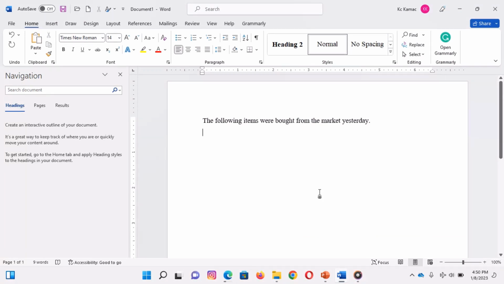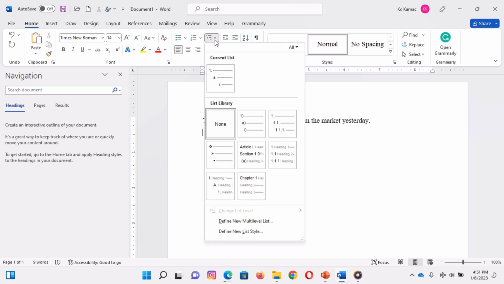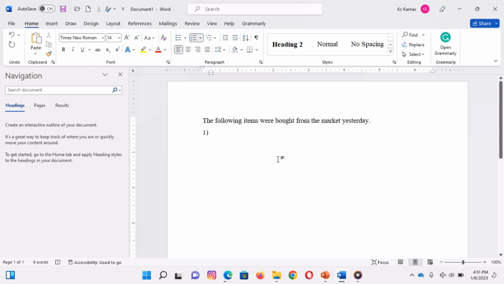To add a multi-level list to a document, do the following. Place the insertion point where you want to start adding numbers to your document. On the Home tab, under the paragraph group, select the multi-level list icon. From the drop-down list, choose your desired multi-level style. The first level of the selected multi-level style appears on the document.